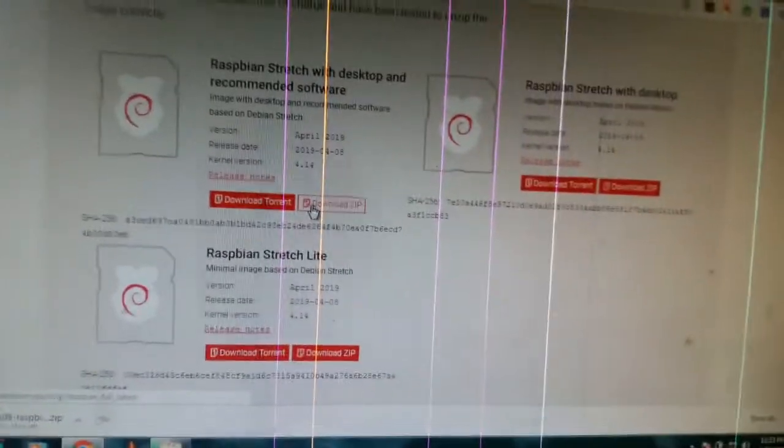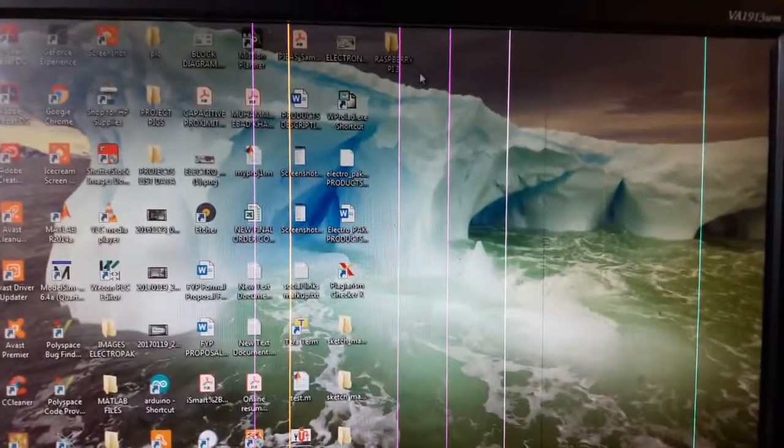Now after downloading, we need to extract the file. Here Raspbian. After extracting the file, you will get scratch.image file. Now first of all, we need to make an image so that we can run our operating system to Raspberry Pi. So for this, we need to install another software.